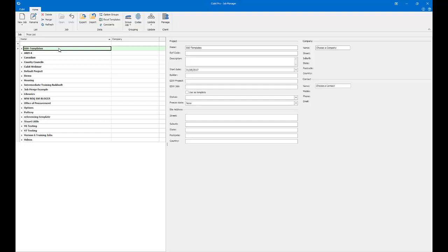To create a new project, click the arrow underneath the New Job button in the List group of the Home ribbon. Select Project from the drop-down menu. Then type the project name into the New Project box. Then click OK to add your project to the job and project list.